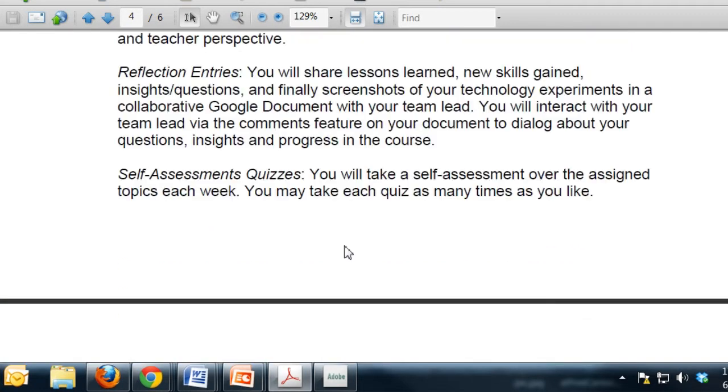And then you'll have your self-assessment quizzes, and those are very low-stakes quizzes that basically just assess knowledge, and you can take them as many times as you want during the week.